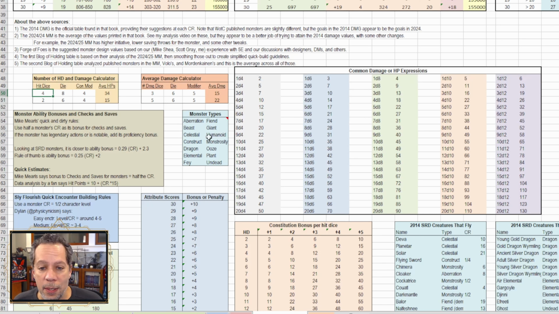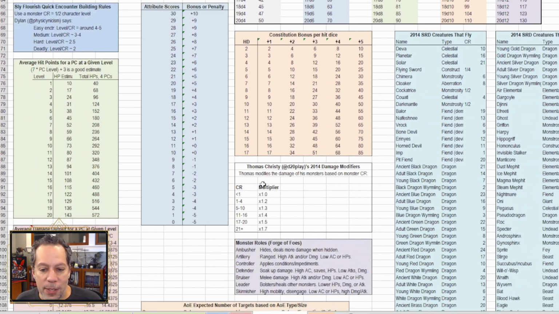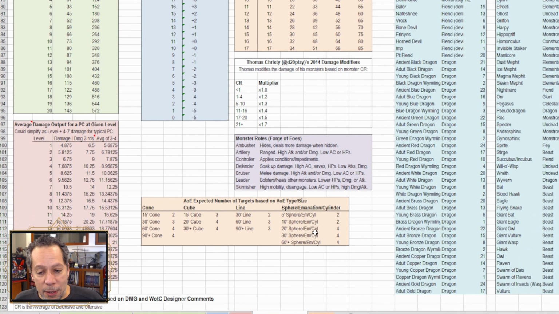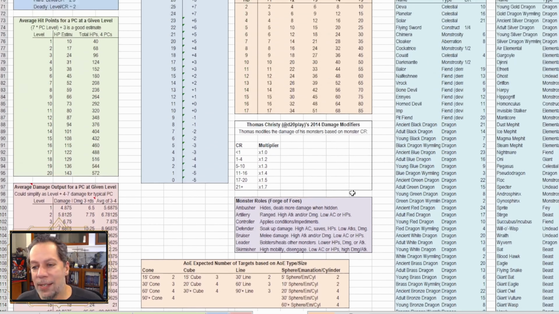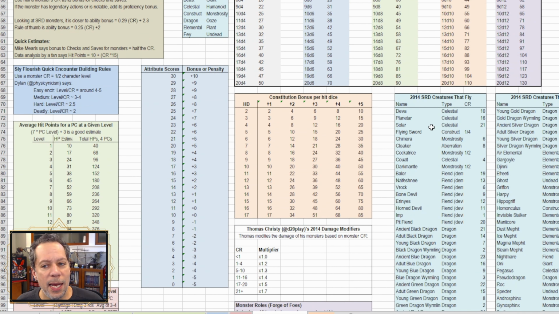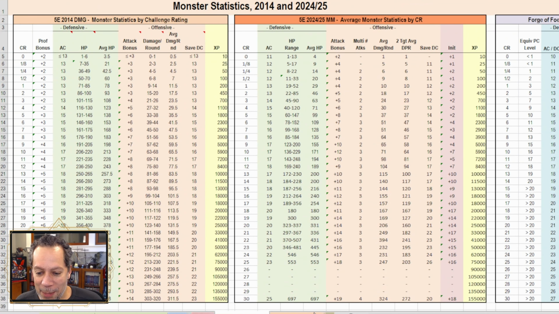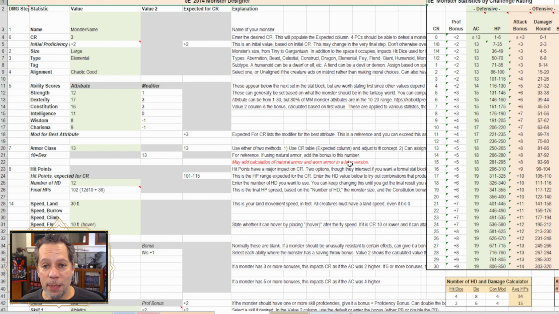Monster types, various things from Mike Merles or Mike Shea or any number of people. Tom Christie that I've put together is important to me. Thinking what the average hit points for a PC will be as an estimate, the average damage output of a PC across different levels of play, how many creatures you might get in an area of effect, and all kinds of other things. What are the list of SRD 2014 creatures that fly? Just as I find things I need for design, I throw them in here, and so this will keep getting better over time. Next tab is the Monster Designer.